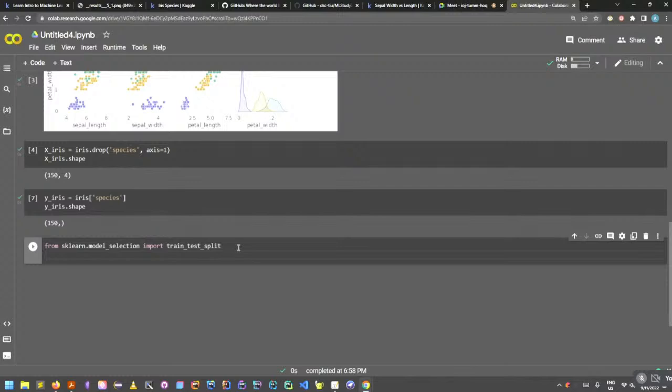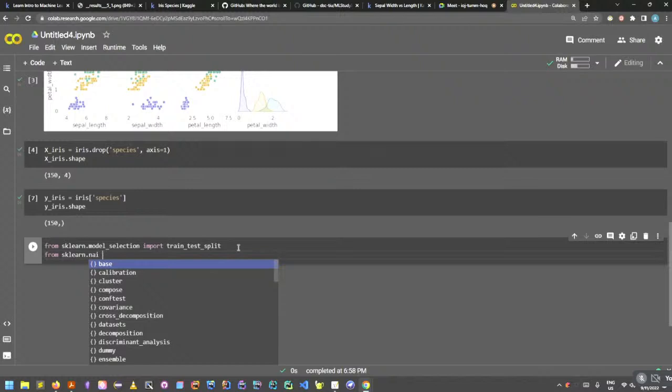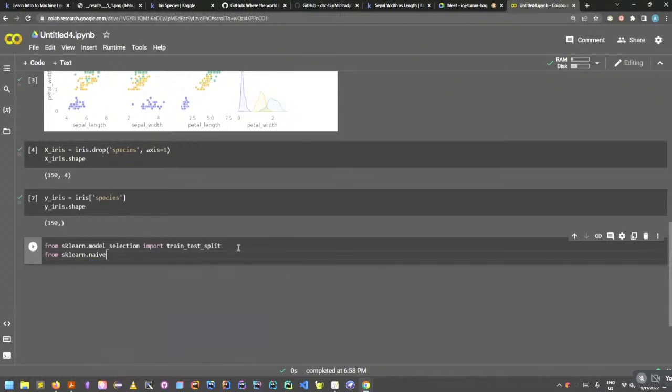Another thing we are going to need is, since we are doing machine learning, what model or algorithm we are going to use. The classifier we are going to use today is Gaussian naive Bayes. We can start with that. That is under your naive Bayes module. So this is how you import your particular algorithm.